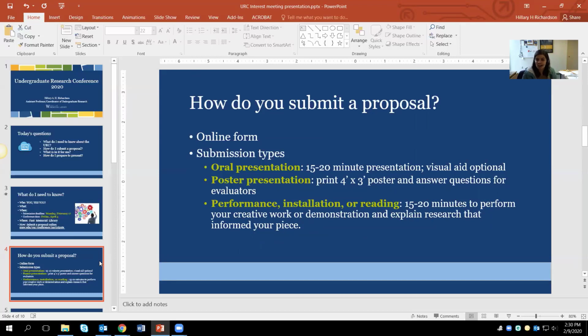There's a poster presentation in which you will design and print a 4-foot by 3-foot poster, and there's about an hour's worth of presenting that you might be expected to do, depending on how many people approach you for your poster. So when you print your poster, you will have it set up the day of, and there is a time slot for about an hour in which you'll stand next to your poster. Evaluators and other standers by will come and you will explain what's going on in your poster, what you have done, etc.